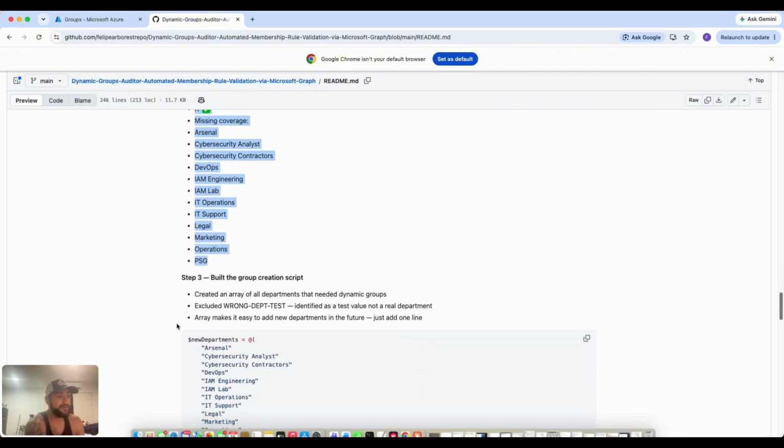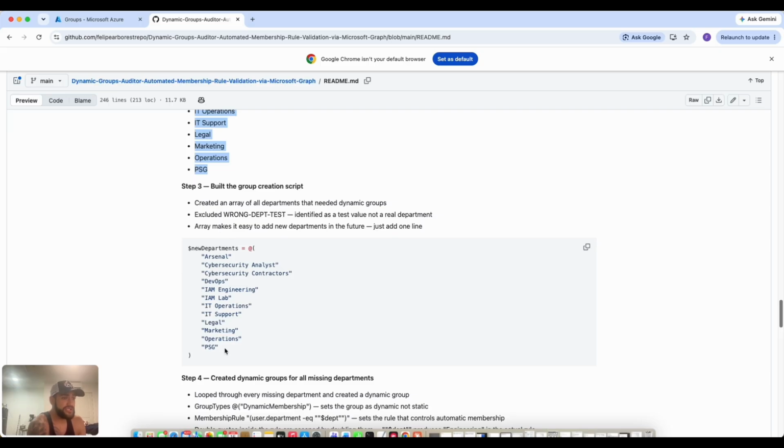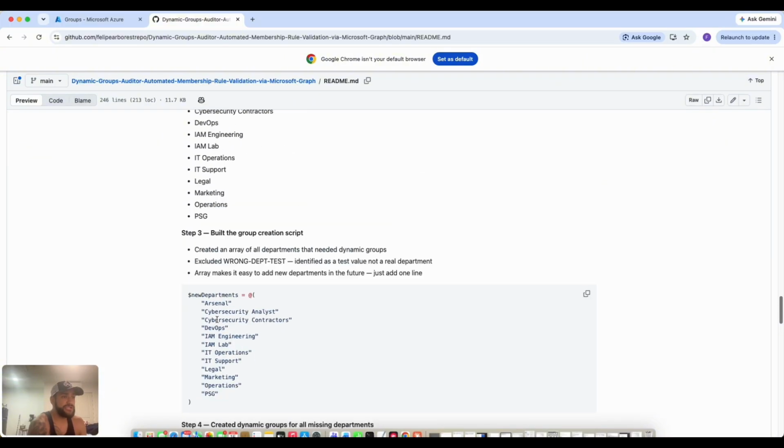And then on step number 3, we're going to build the group creation list, right? So all of them that are missing, we're going to put inside this array list right here, and then we're going to mention all the departments that are missing from the users that do not have a group. So that's pretty much what we're going to build with.